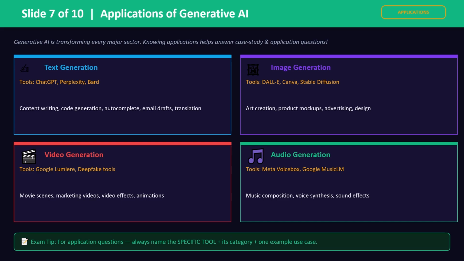For your exam, whenever an application question comes, follow this format. Name the application type, give the specific tool name and mention one real world use case. That's full marks every time.